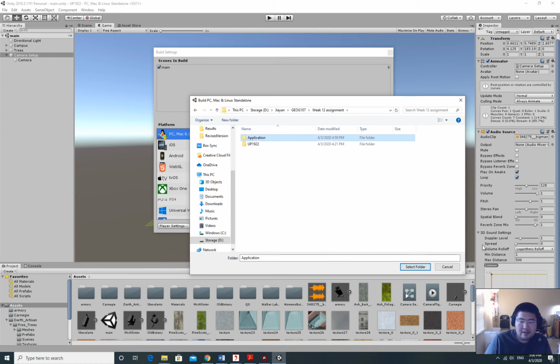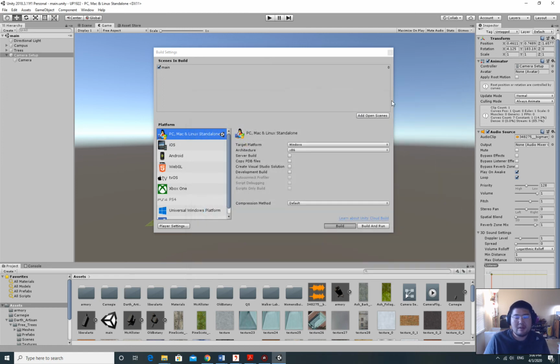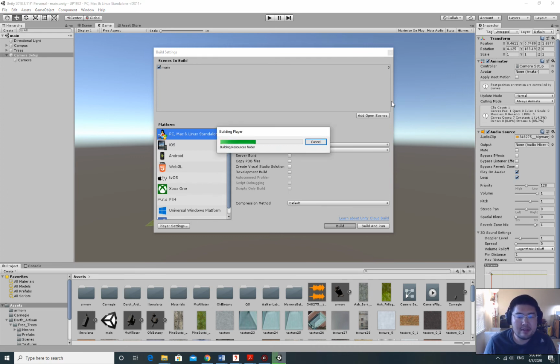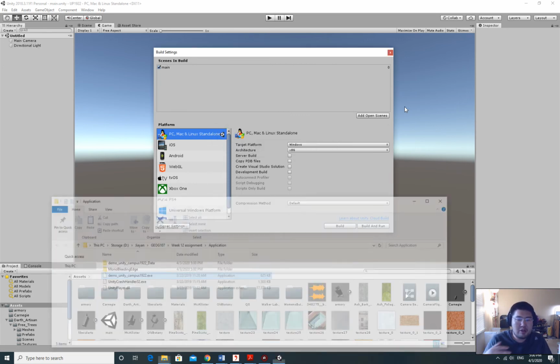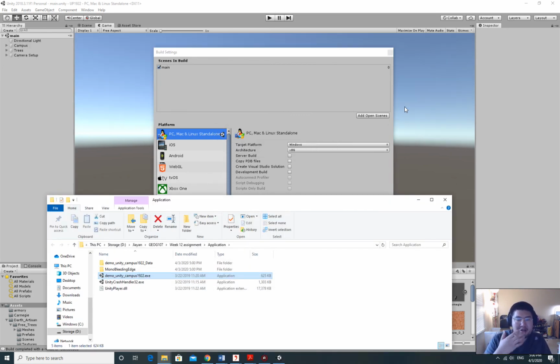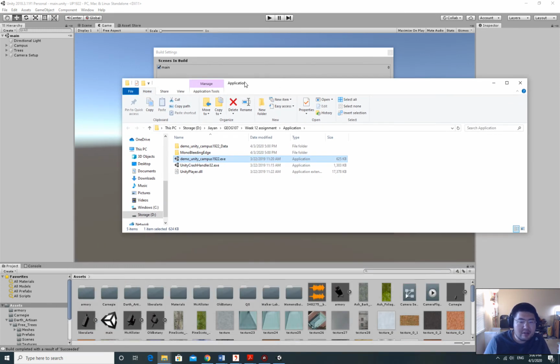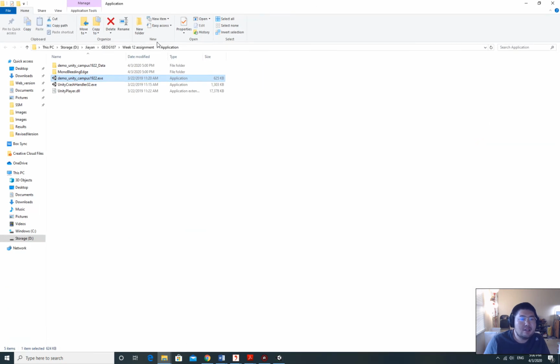Okay, let's select this folder and select folder. So now Unity starts the building process. It may take a while. The processing time really depends on the capacity of your computer. Normally it will last about 1 minute to up to 10 minutes. But I have a beefy computer, so it is very fast.